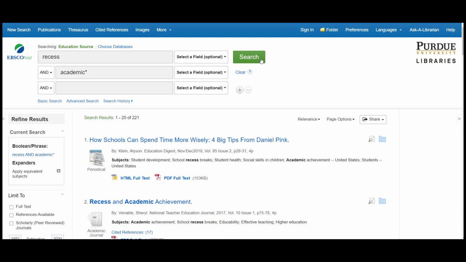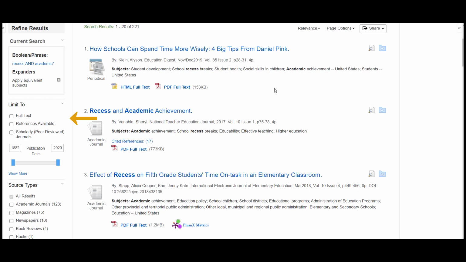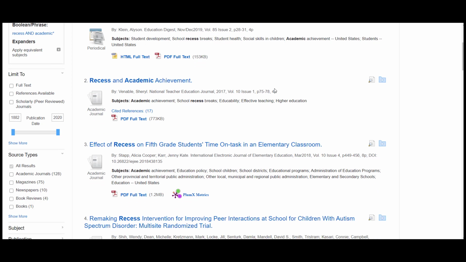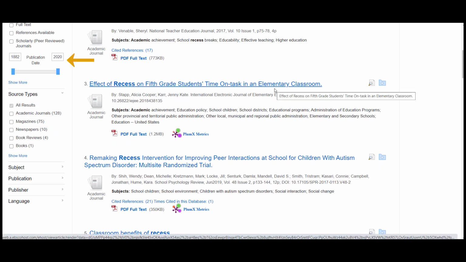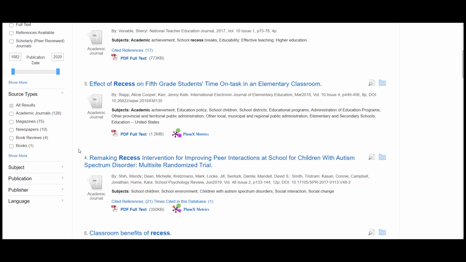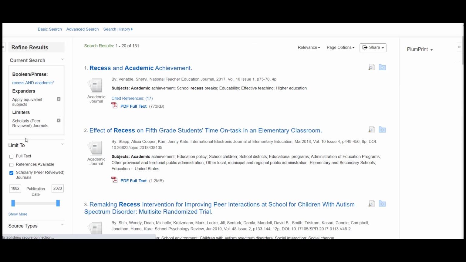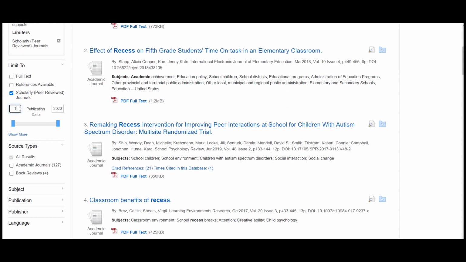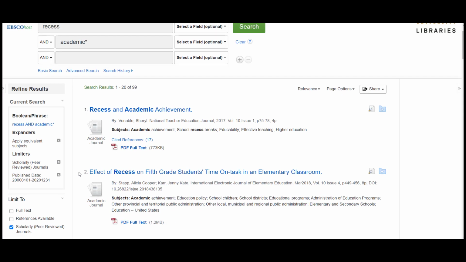This search brings back 225 results. While this is not a huge number, we can refine these results. If you look to the left side of the screen, you will notice several ways to refine the results. These include scholarly or peer-reviewed articles, by the publication date, and even by the source type. Let's narrow the current list to peer-reviewed articles from the last 20 years. This narrows the results to just over 100.